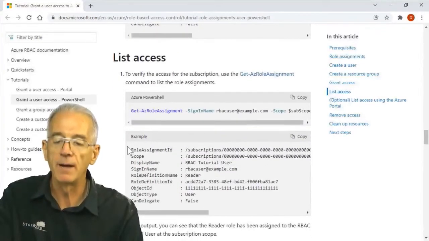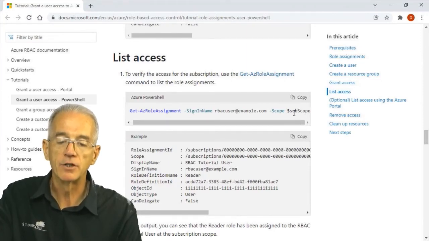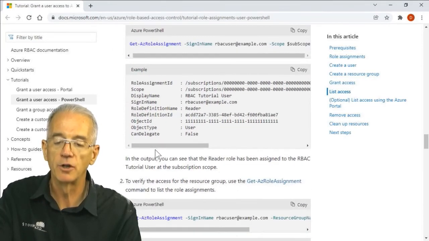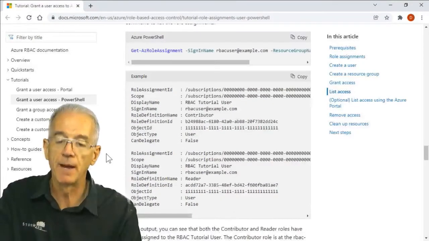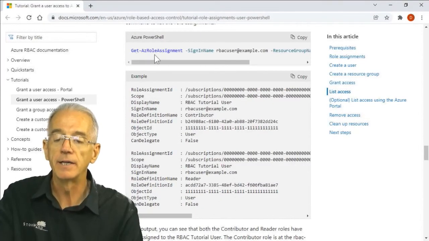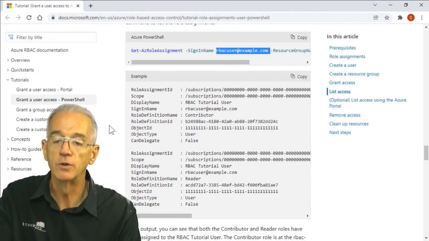Then I can verify it by getting role assignment, have a sign-in name. And then the particular scope, we're going to do it at the subscope, and it'll just show the permissions are in there. And then I can verify access by trying to do a command, get AZ role assignment. And again, you are going to specify the particular user account.